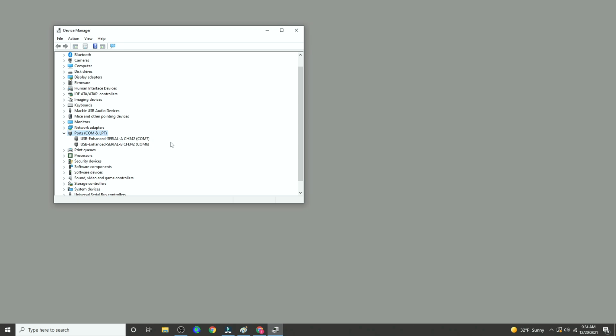CH342 is the driver. So if everything was done correctly, you should see those, and they should install automatically from Windows. Mine are listed as COM 6 and 7. However, yours might be a little different. Yours might be something like COM 3 and 4, or even COM 9 and 10, depending on how many things you have plugged into your computer.